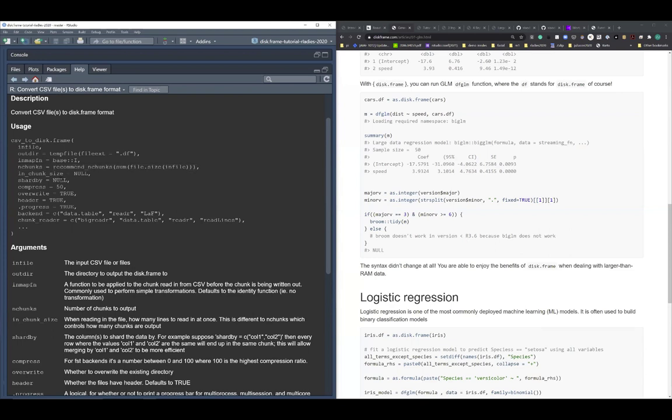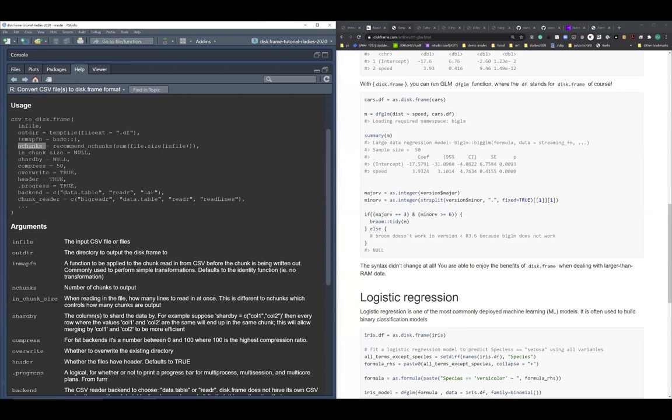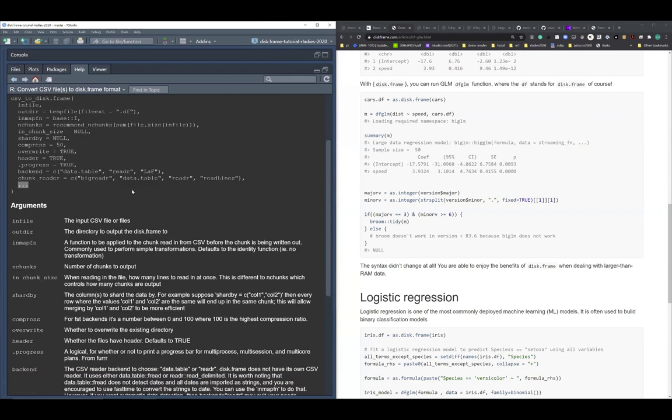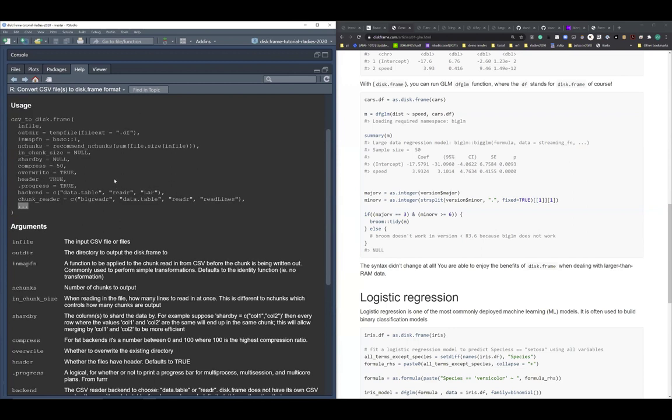You see a function called recommend_nchunks. Say it recommends 168 chunks, and you say, I don't want that, I want 200 chunks. You can override that. Also the dot dot dot gets passed to the reader. If you're using data.table, everything you put in the dot dot dot gets passed to fread. If you're using reader, the dot dot dot gets passed to read_csv. So there's a lot of control over what you can do. For example, if I choose backend equals data.table and chunk reader equals read lines, in the logic it might be doing something completely different.